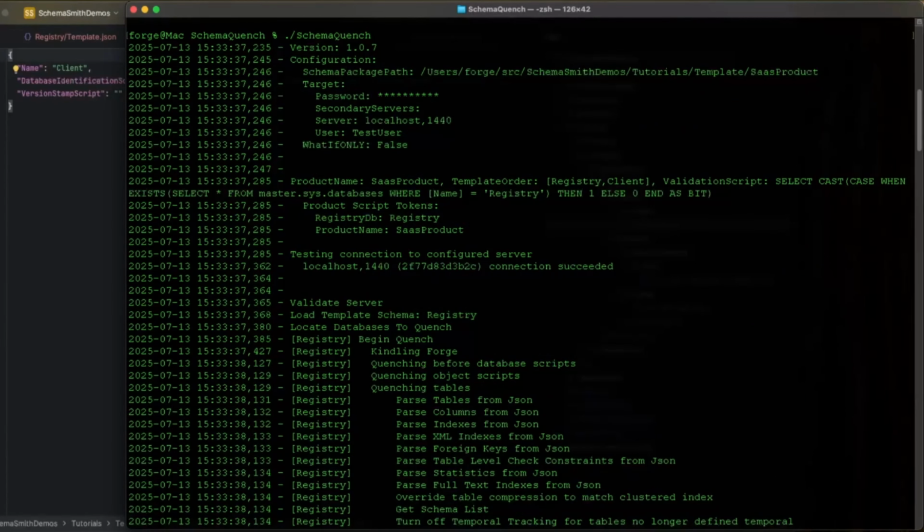The database identification script lets you decide how to make Quench work in your environment. If you have 5 types of databases per server in your environment, simply define 5 templates properly targeting them according to your domain logic, and SchemaQuench will take it from there.